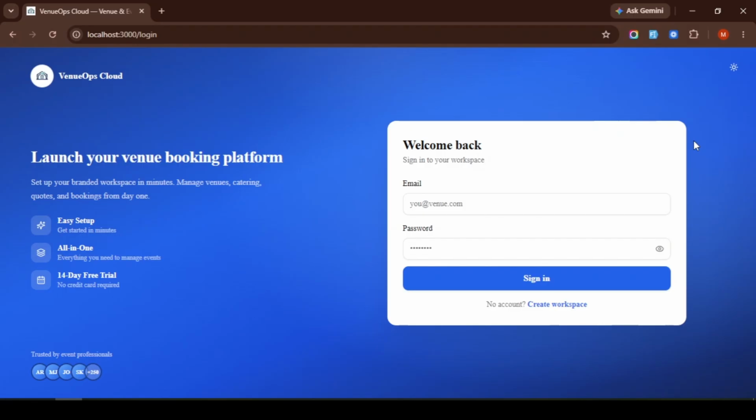VenueOps is not a spreadsheet with a login screen. It is a launch-ready hospitality SaaS. From the first marketing visit through sign-up and onboarding to running events, collecting deposits, and scaling across multiple venues under your brand.